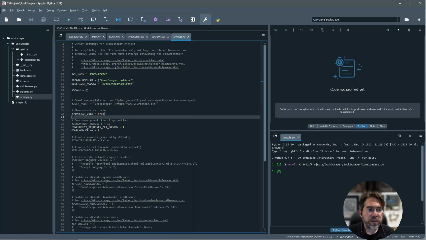So the first one is the robots.txt. If this flag here is set to true, which it is by default, your spider will automatically respect any robots.txt, which in the case of the book scraper is not actually relevant because it doesn't have a robots.txt, but it's also a site that allows web scraping for educational purposes, so they're not going to restrict you. But don't change this unless you have very good reasons to do so.